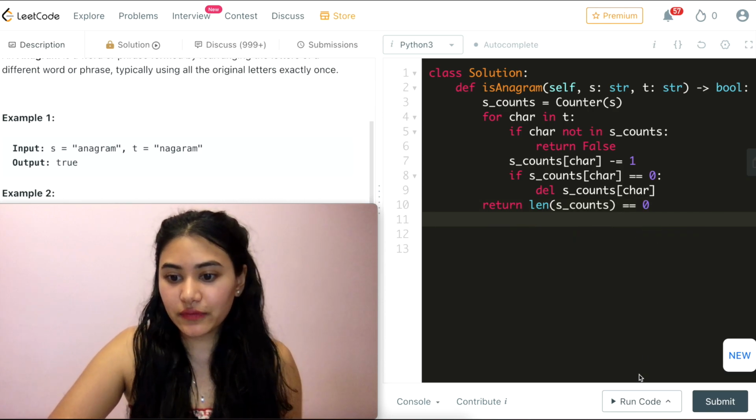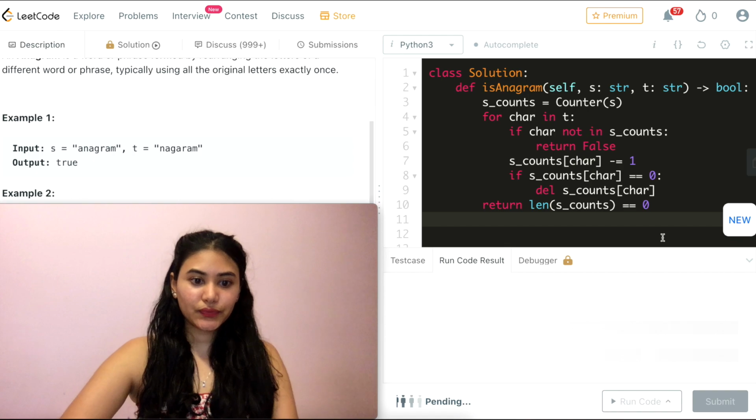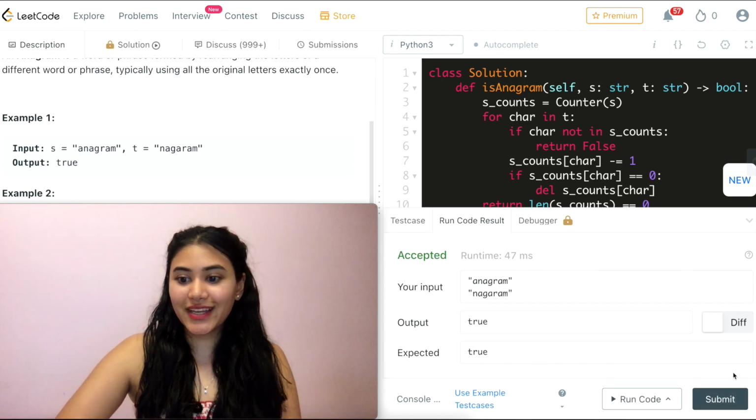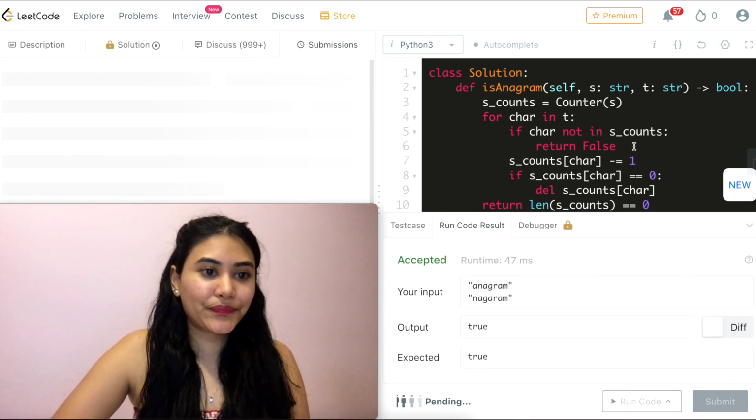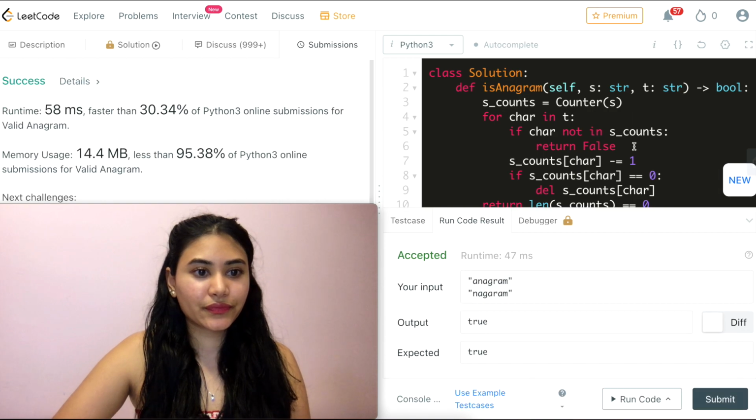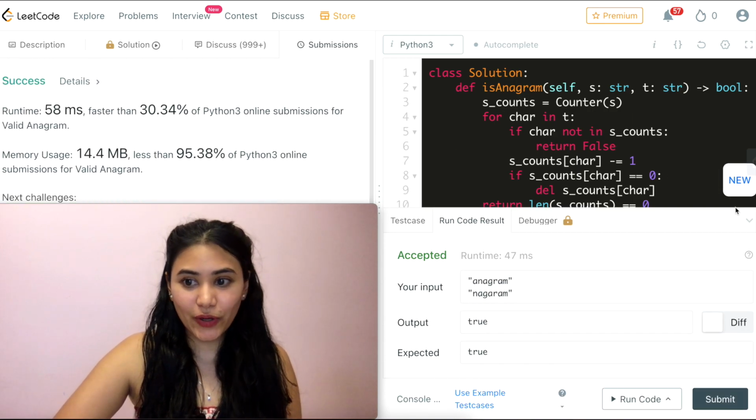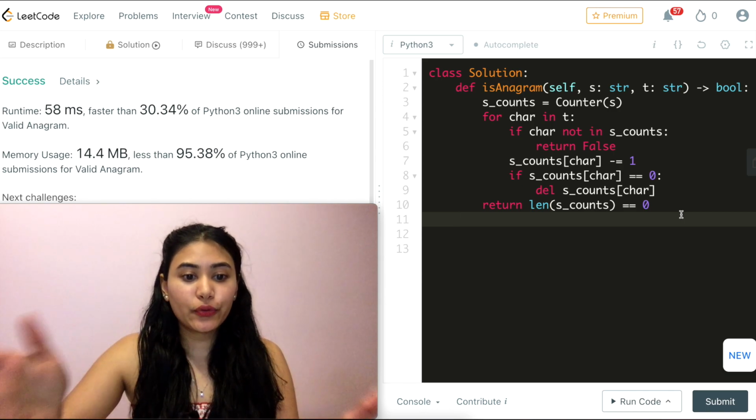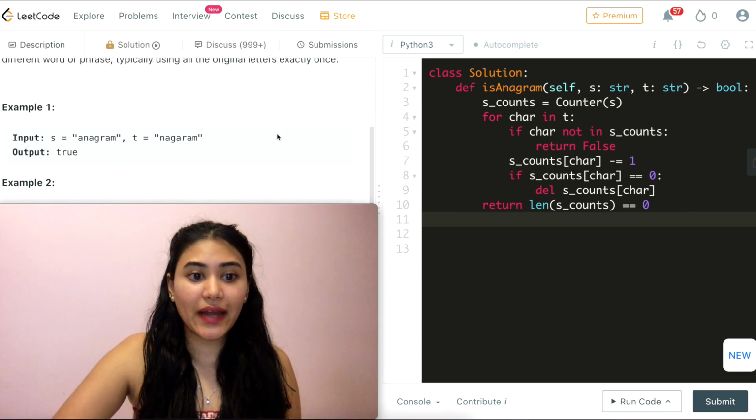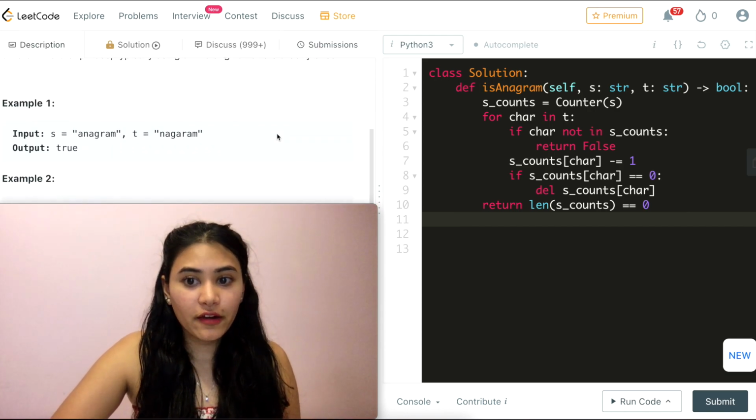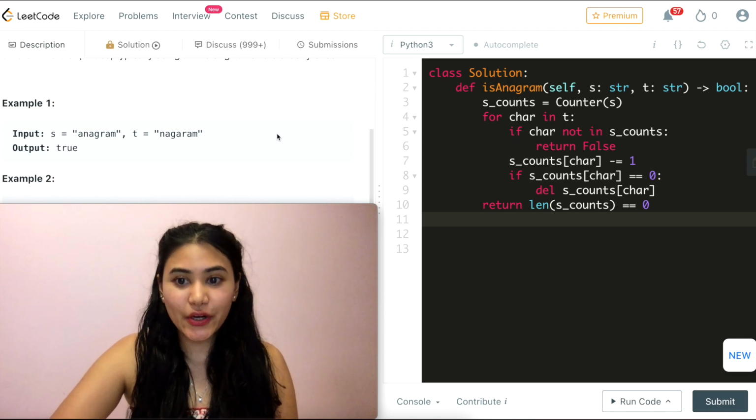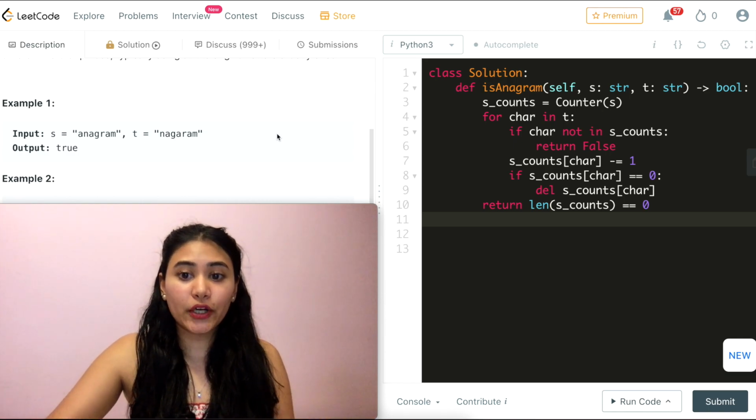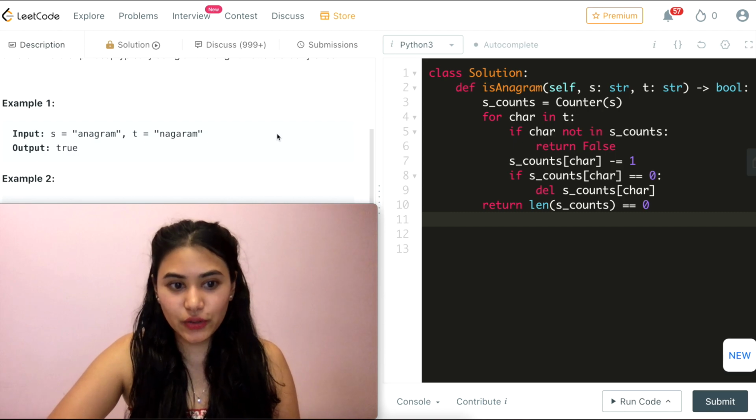Let's go ahead and run this. It is accepted, and submit. And accepted as well. So what is the space and time complexity for this approach? Again, we're going through every single letter in S and T, so that is O of n for time. For space, this is also constant, O of 1. It's just a little bit better when you compare it with our previous solution.